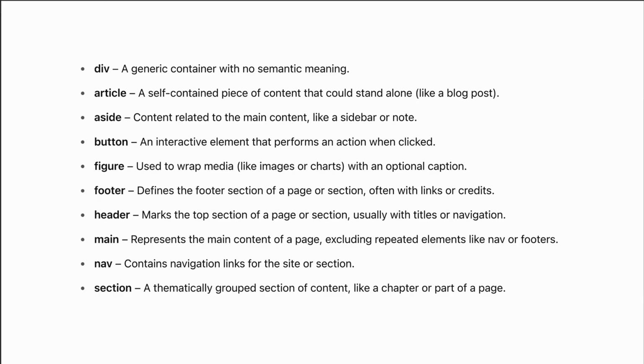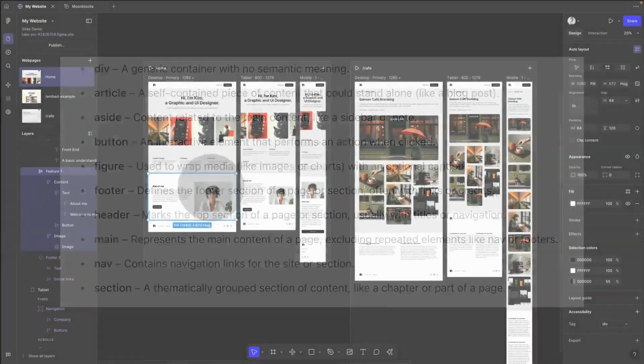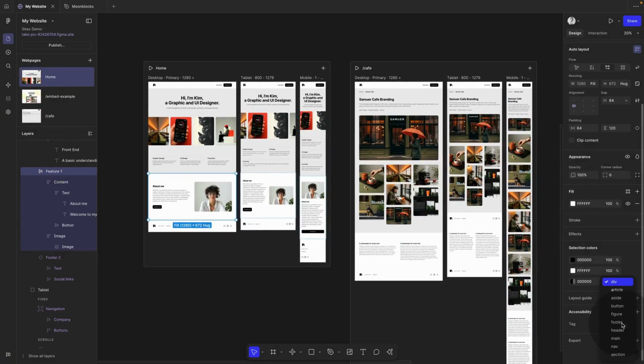Then we have the footer that defines the footer section of the page, quite straightforward. Then we have our header that marks the top section of the page or the section, usually with titles or navigation. We have our main, that represents the main content of the page, excluding repeated elements like a nav bar or footer. Then we have a nav that contains the navigation links for the site sections. And then we have sections, that's semantically a grouped section of content, like a chapter of the page. So for example, our about part here, this could be a section.